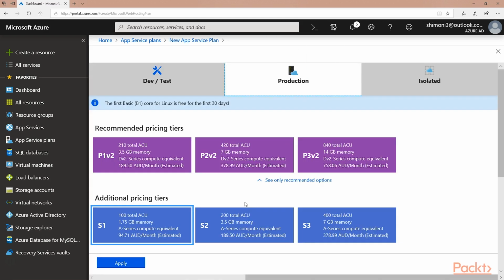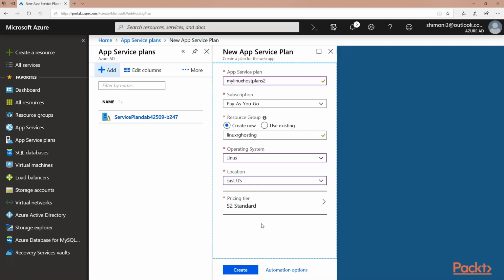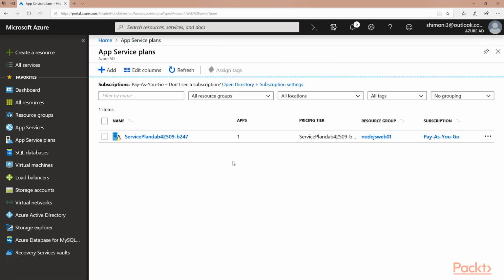The most important setting in the App Service Plan is the pricing tier, which determines the compute power of the App Service Plan. Once all the details are filled, I will click on Create to start the deployment. Once the plan has been created, I will create a new web app and use it.